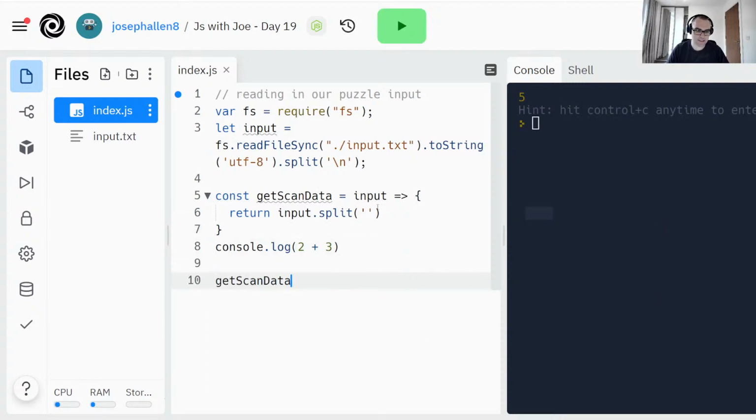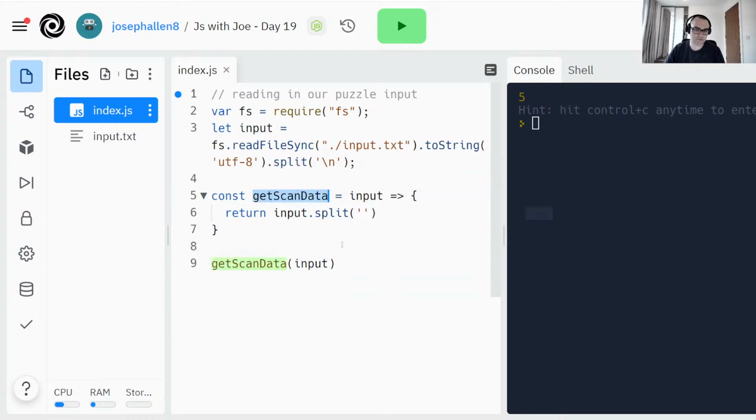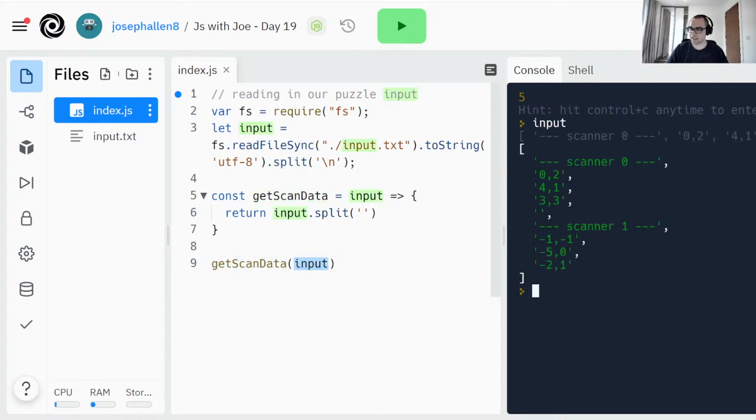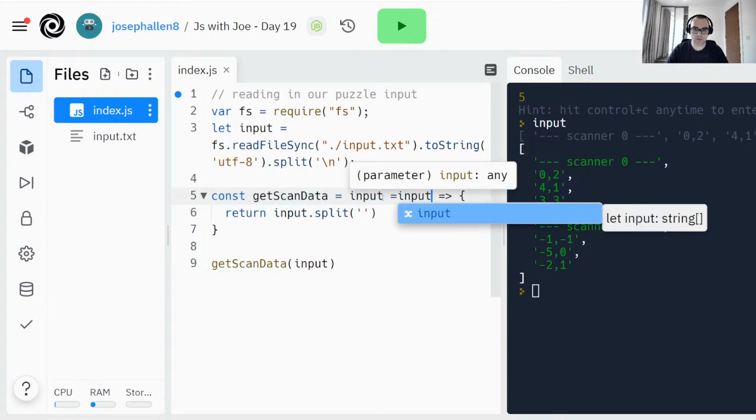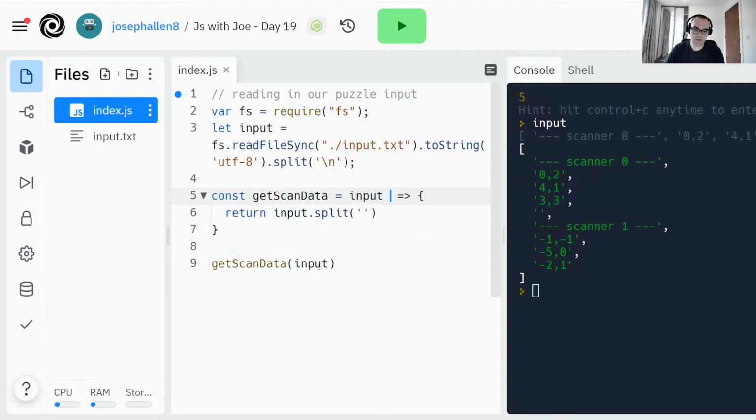Get scan data input. So what I'm doing there is I've defined a function called get scan data, and I'm calling that function with input as my parameter. Input being that nice list we saw earlier. The function also has input as a parameter, and that's basically assigning that input to our input that we already have. So we could put anything in here if we want. We could put 2 + 2. It might break the function, but it would still be called input within this function, whereas this wouldn't be referenced anymore.